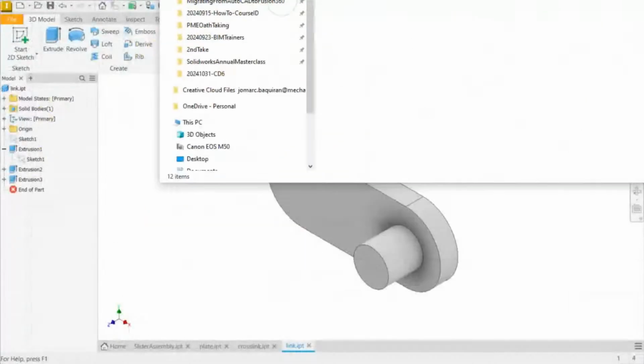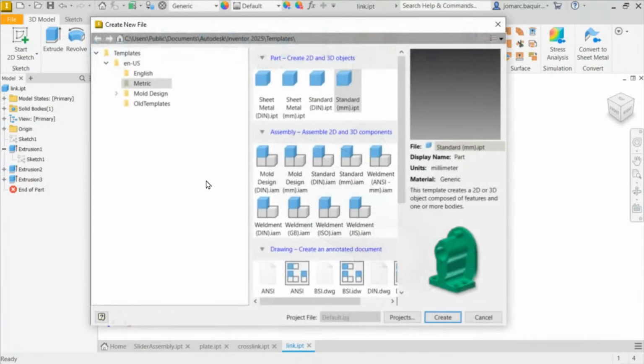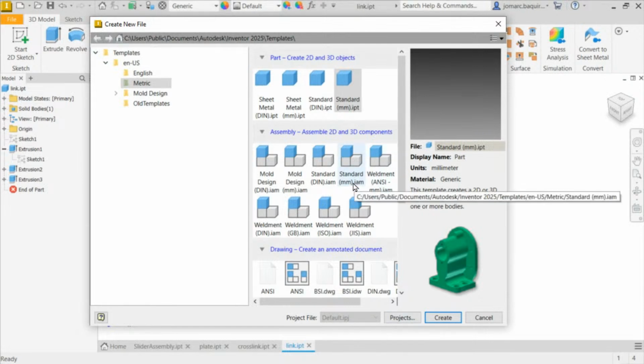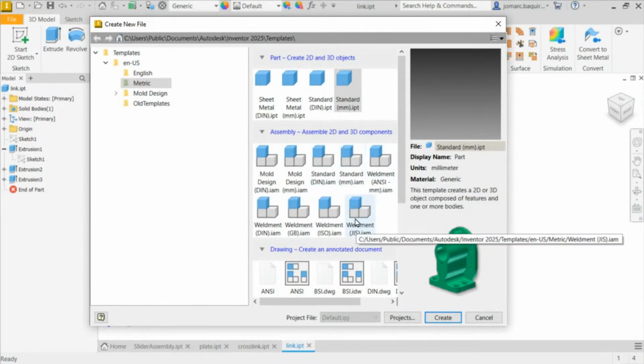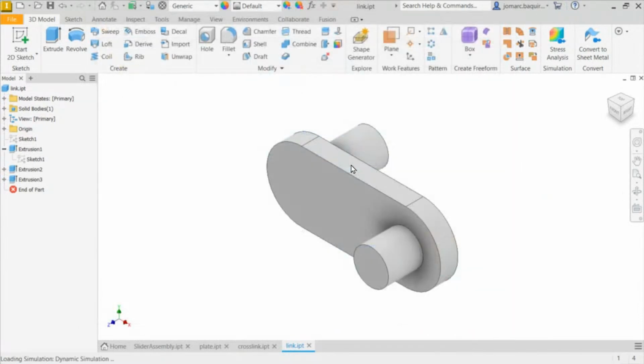And for assembly, the file name extension for that is, I'm going to hit Control N. And as you can see here, the file name extension for an assembly in Inventor is .iam. So let's select standard millimeter .iam. Double left click.